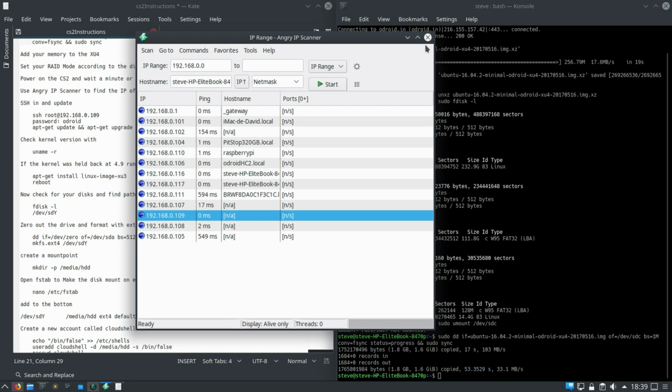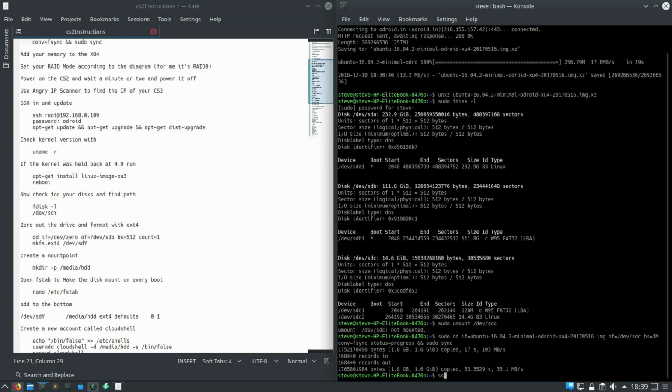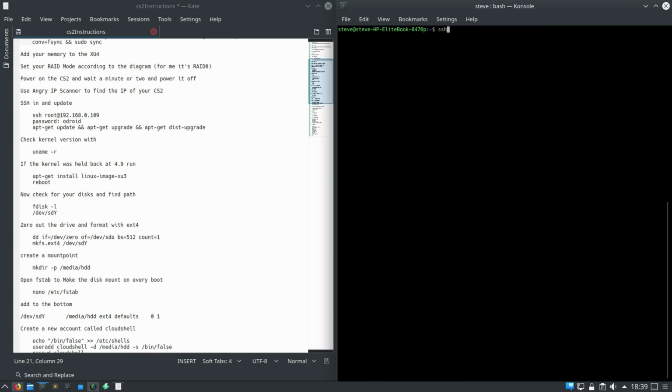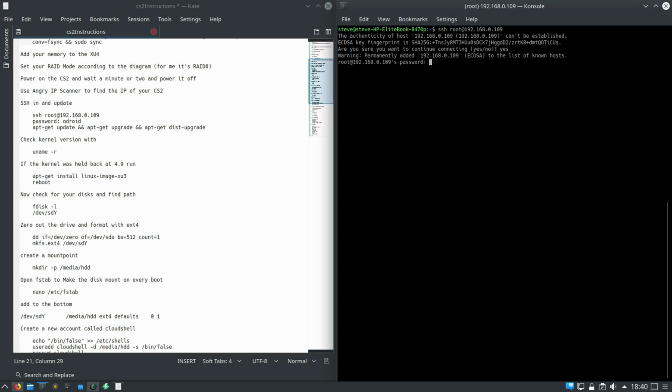So now we take that IP address and we want to SSH to it. I'm going to clear this up. All right, now we want to SSH with the root account at 192.168.0.109. Now that might be different for you, but through Angry IP Scanner, you'll find out what your IP address is. So use whatever IP for your ODROID is. It's going to ask you, do you trust the fingerprint? Just type yes. All right, now it added the fingerprint. The password is ODROID, O-D-R-O-I-D. That's the default password.